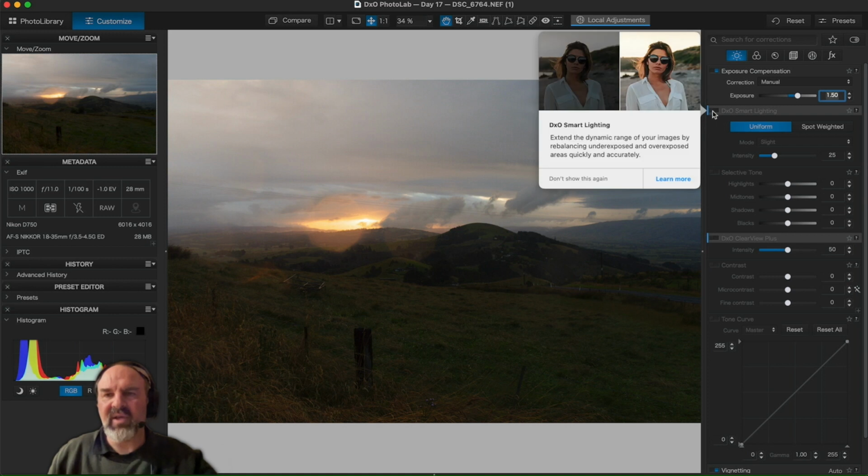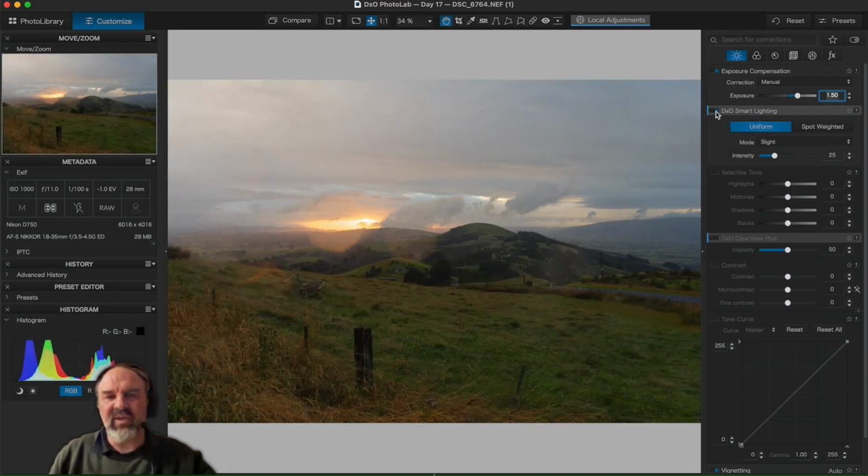But I'm going to add some more exposure to this, and I'm going to do it with DxO Smart Lighting, which is going to stretch the histogram out a little bit. It can be easily overdone, but I think in this case it'll work well. I might not leave it at the light setting I've used, I'm going to actually dial that back a little bit, so I don't want it to be too much, but we'll maybe try there for a start and see how we go.